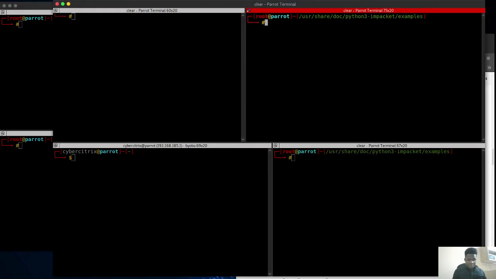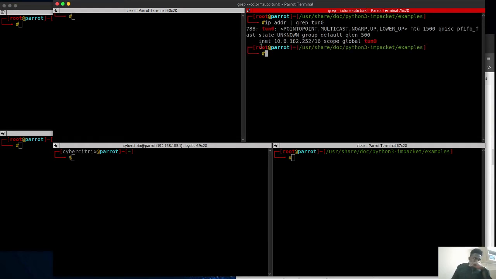I'm going to clear the screen. Then I'm going to use this command. I'm grepping for tun0. And we got an IP address, which is 10.8.180.252. We can see it's /16, so it's a class B private IP. You can see our maximum transmission unit is set to 1,500. Then basically that's it. All right, so let's go start by scanning the targets which we'll be working with today.